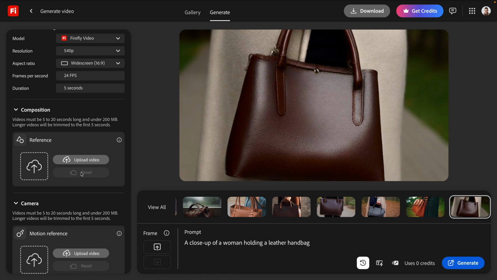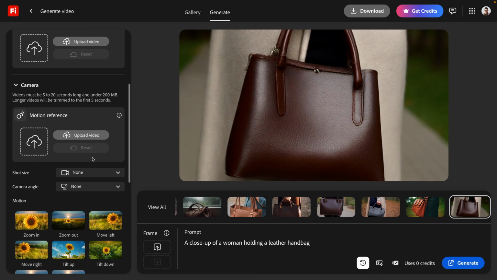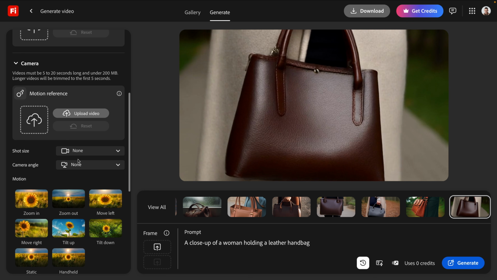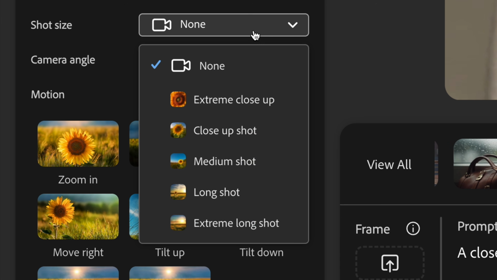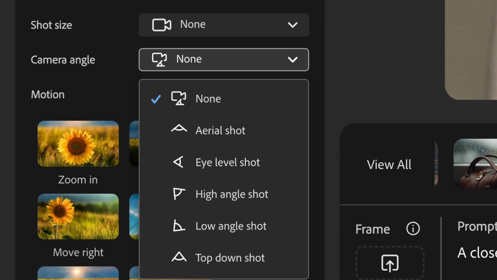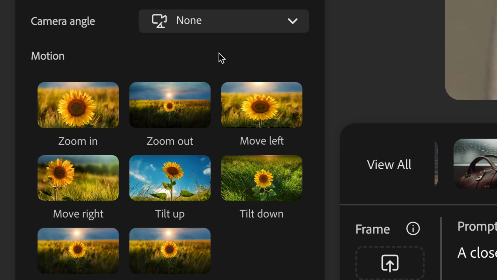Whichever you may choose to use, make sure it's ideally 1080p and anywhere from 5 to 20 seconds long. Longer videos are trimmed to the first 5 seconds, and then size-wise, try to keep them under 200 megabytes. Okay, next, camera settings like shot size and angle, along with the built-in motion presets like zoom in, tilt up, or handheld. You can also pick a style. This is super cool, from cinematic, claymation, vector, 3D.